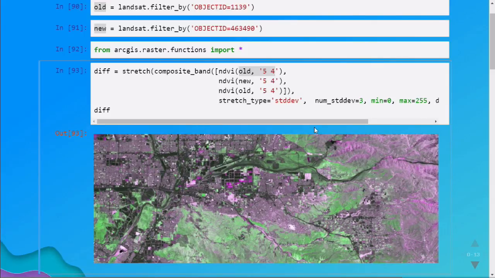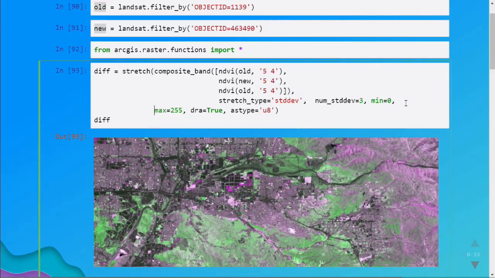Can you scroll to the right real quick? Sure, or I could do this and you'll see everything. So yeah.